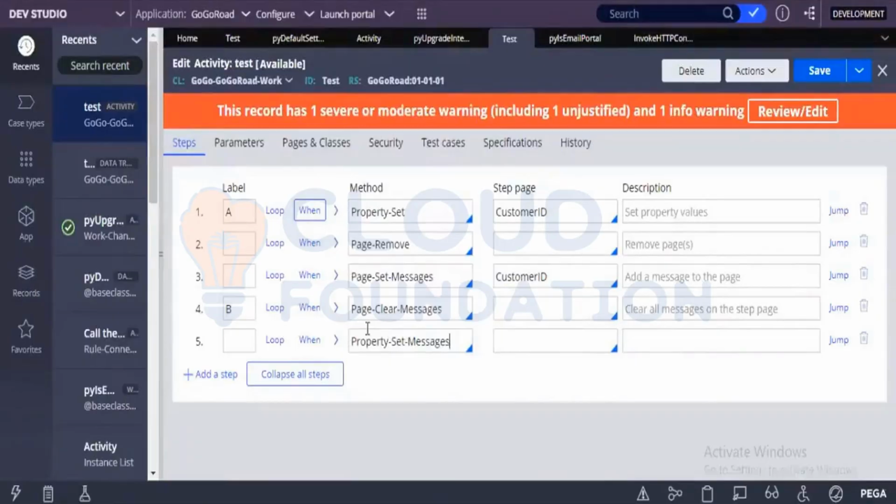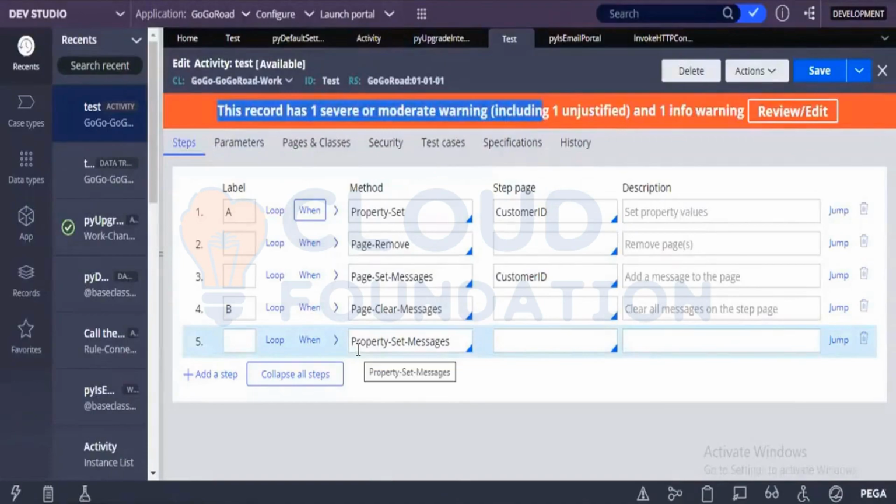This one, property set messages. What are page set messages and what are property set messages? In case of page set messages, you will get an error message on a particular page, on top of a screen like this. In case of property set messages, you will get an error message near a particular property. Like, if you have a date of birth, it will show some exclamation mark near that property.